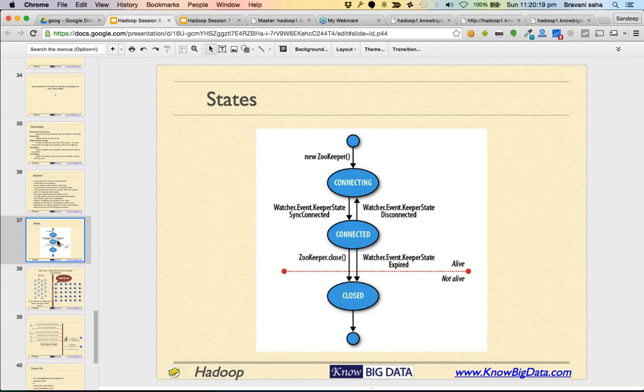All right. The way a session is created is that the client says new Zookeeper and it tries to connect, and the moment it gets connected, an event is received on the client side saying that yes, the connection has been established, and so on.